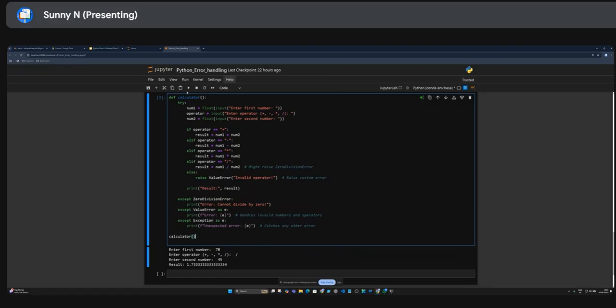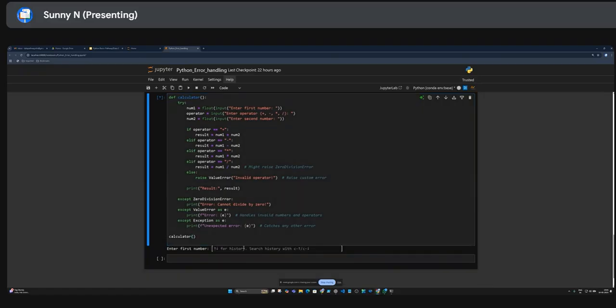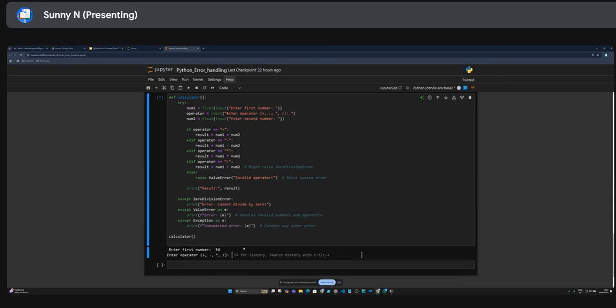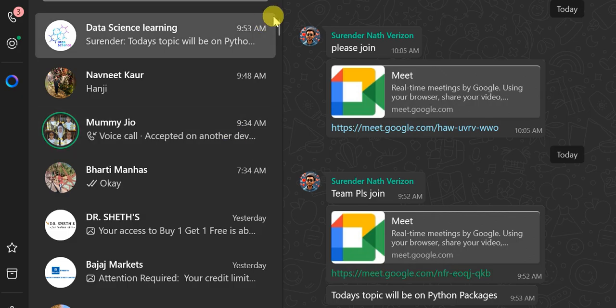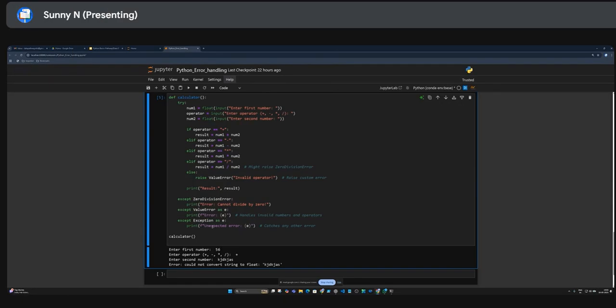Okay, I'll do one more. This time I will add 56, plus. Okay, I'll add some text. Okay, see, error: could not convert string to float. Okay, so I'm handling all these things.